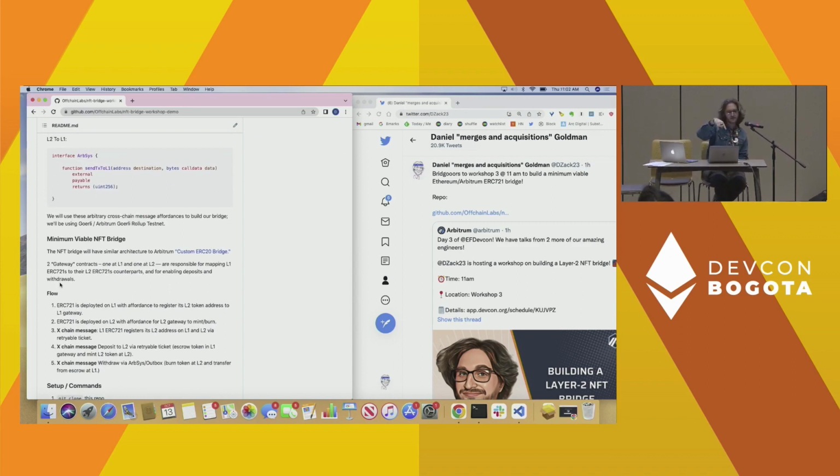We use similar architecture for what we call our custom ERC20 bridge. You can read more about that in our docs. This will be a similar version of that. By custom, what we mean is the token contracts themselves on both L1 and L2 are deployed directly by a developer, a user. So there'll be an ERC 721 contract on L1, another on L2, and as long as they have certain affordances, they'll be able to interact with this bridge.